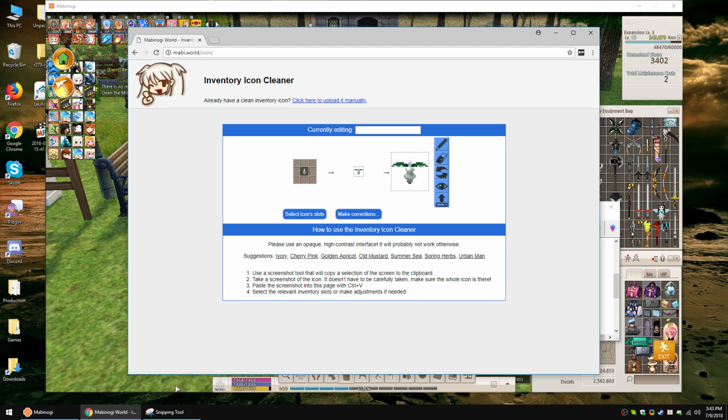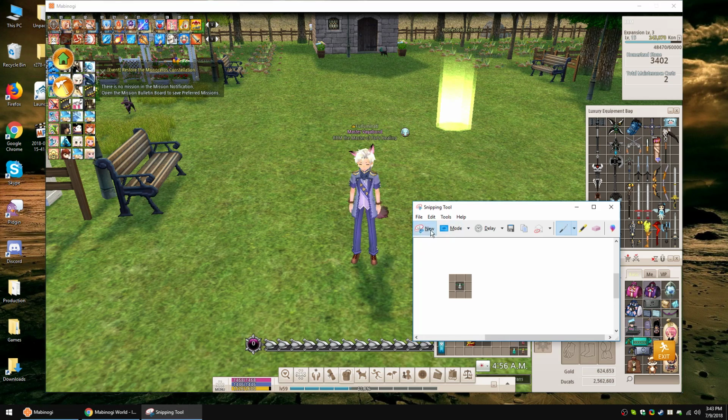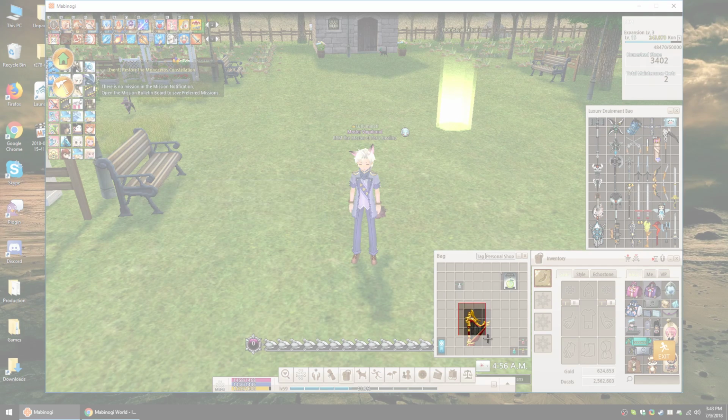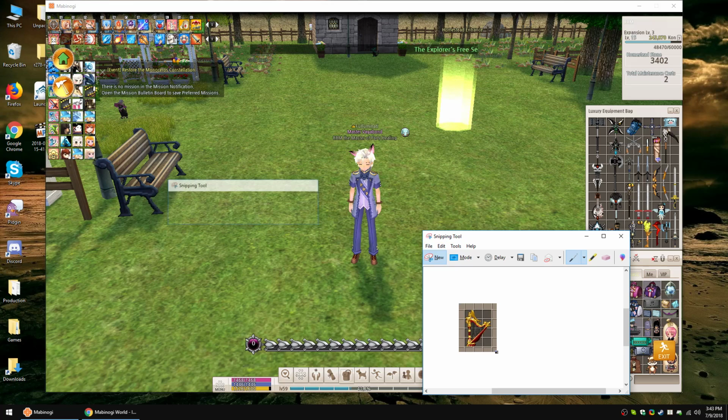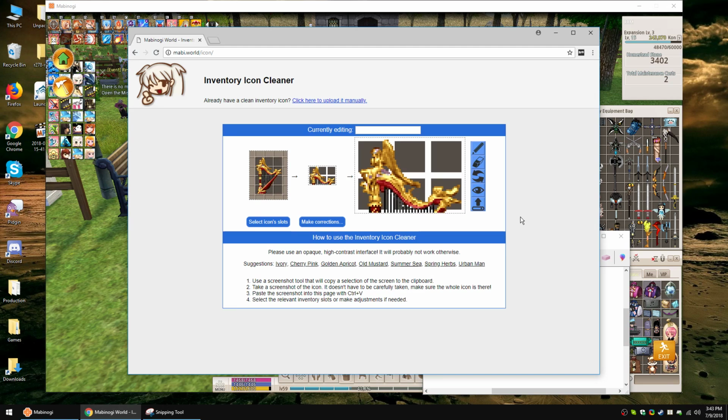Now let's go and try another thing. So let's try this harp now. This is definitely a more complex object. So we hit new. We make sure to select it like this. And we want to hit copy. And on the website, we paste. However, it does not appear to have worked properly.